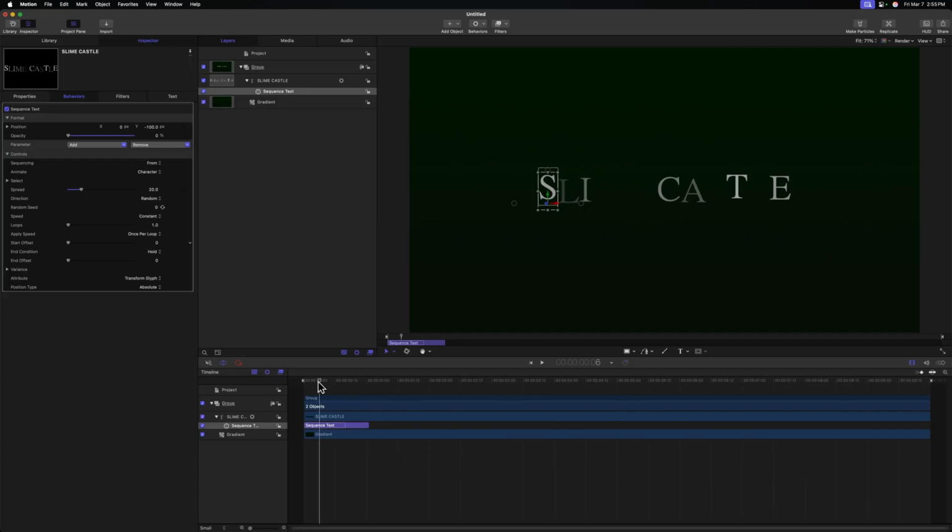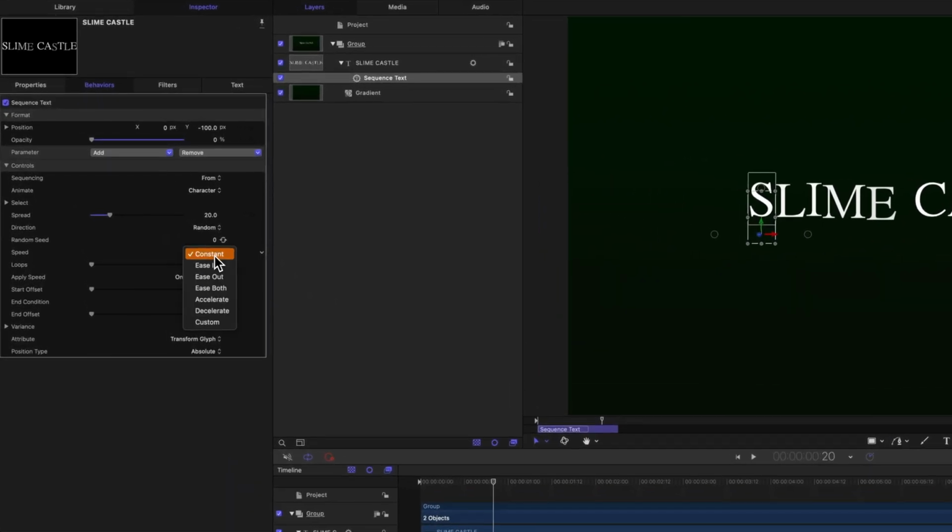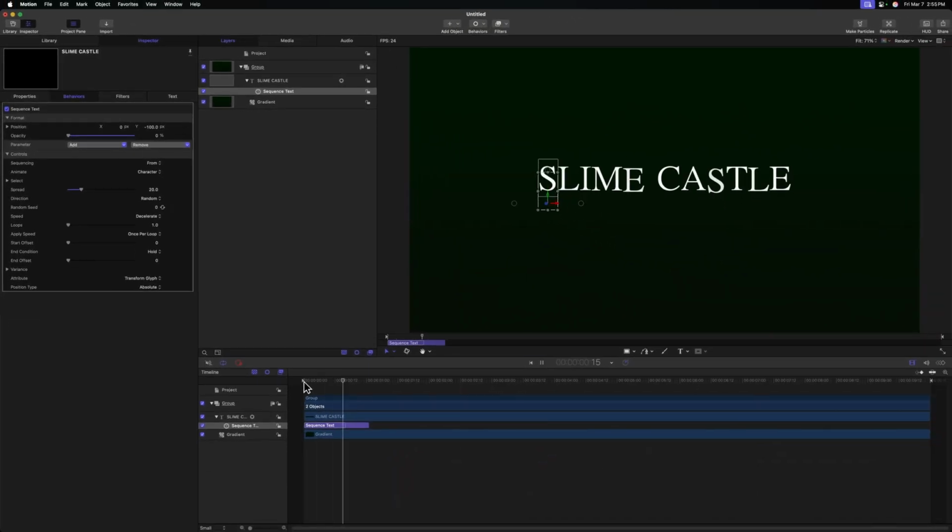After that, I want to adjust the animation speed because right now it's a very linear animation, or a constant animation. Let's change it from constant over to decelerate. So it's going to start off with a lot of speed and then slow into position. I don't want it to be over the entire title that it receives that decelerate animation. I want it to be per letter.